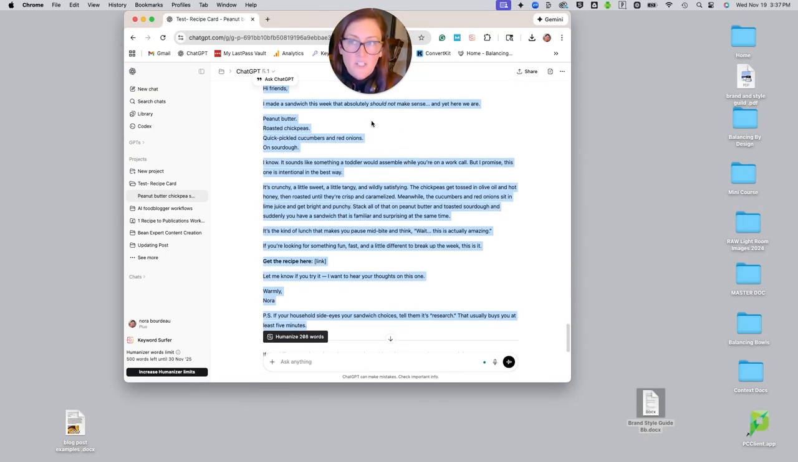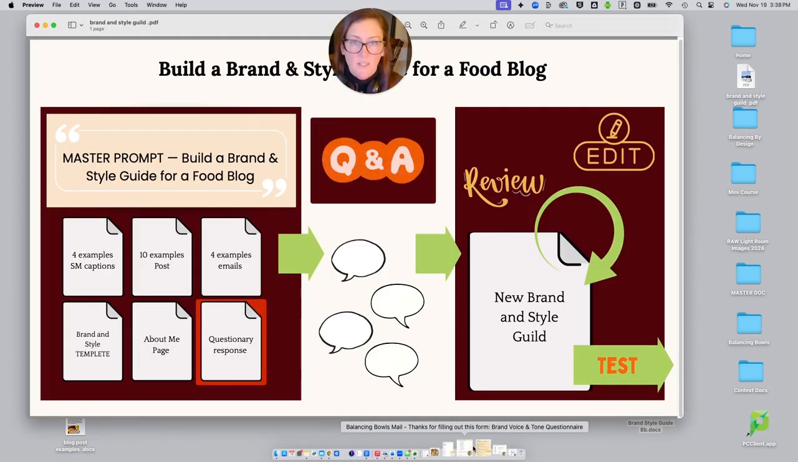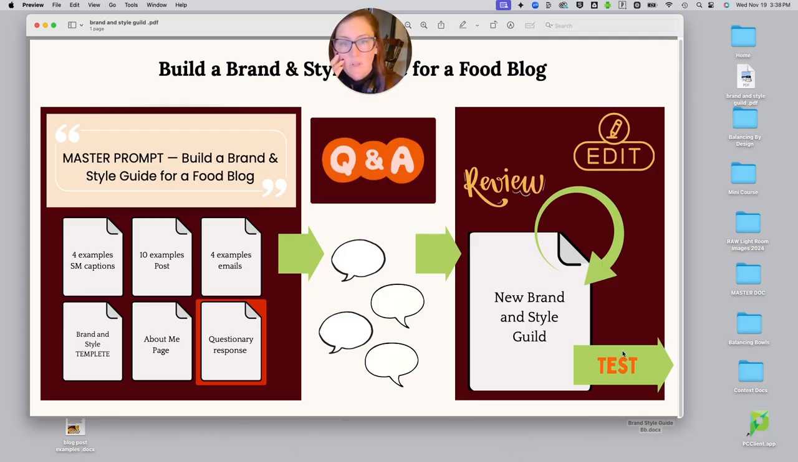Again, my ChatGPT tool has been trained on me, so if you get slightly different outputs, don't immediately get frustrated. I want you to take a few times of testing it to see what you get out of it. So when we come back to our cycle here, you're going to do the brand and style guide, review it, edit it, test it. I suggest doing it at least three times to see how it's working. And then you can respond to that. So now you have reviewed, edited, and now tested your brand and style guide.